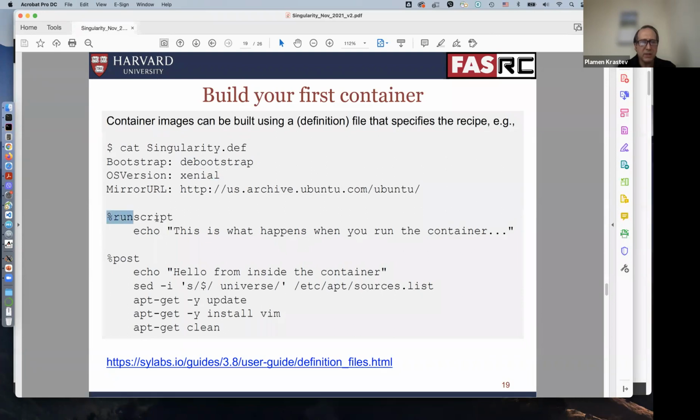And this section here tells what happens with the Singularity run command. If you do simply Singularity run on the image resulting from this definition file, it will simply print this, what happens when you run the container. And then we have some installations that we do on top of this Ubuntu image. We first update, then we install the Vim editor, and then we simply clean, and pretty much that's all.